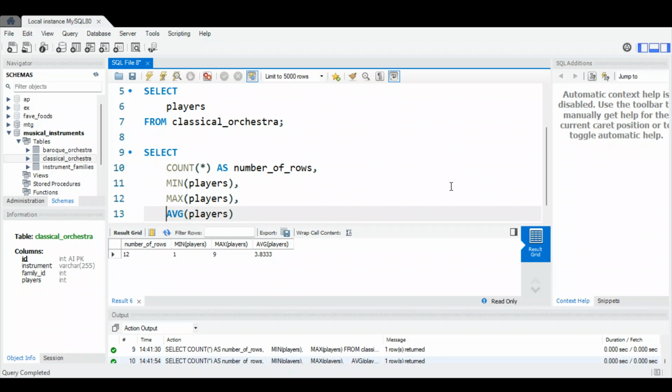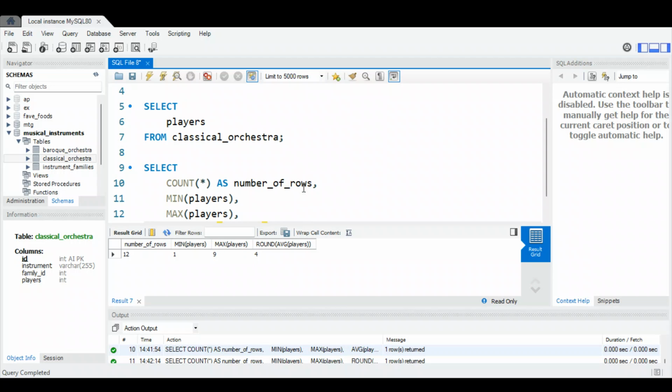So maybe we should go ahead and add in one of the other functions that we've learned here. Maybe I'll do a round. And I believe this is the one where I don't even need to put in a second argument. I think it'll just round it to 0 decimal places if I do that. And there we go, rounded it up to 4.